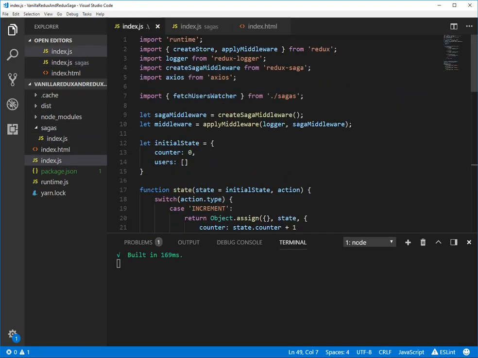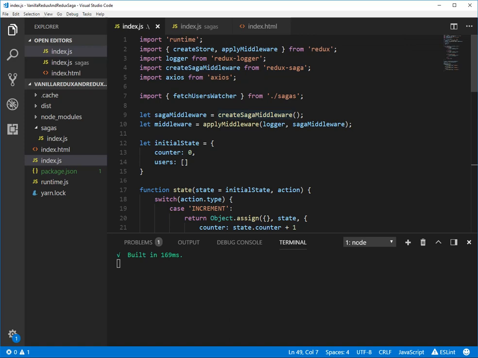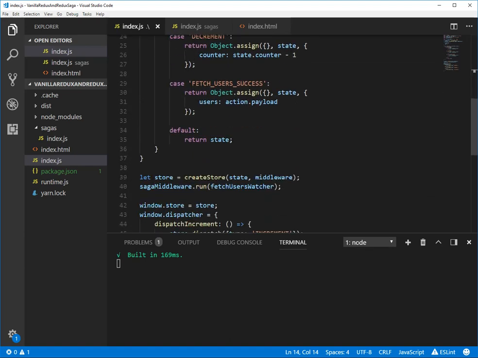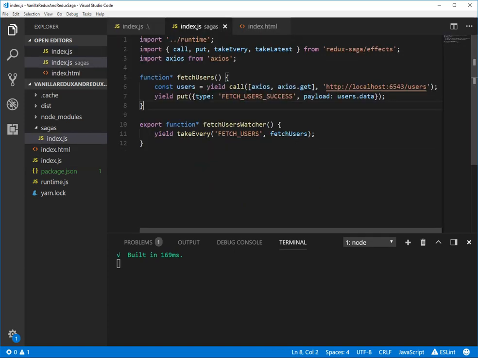And then inside our index, we have import createSagaMiddleware from Redux Saga. We create the Saga middleware. We apply the middleware. We create our store with the middleware, and then after we create our store, we say sagaMiddleware.run and our root saga.